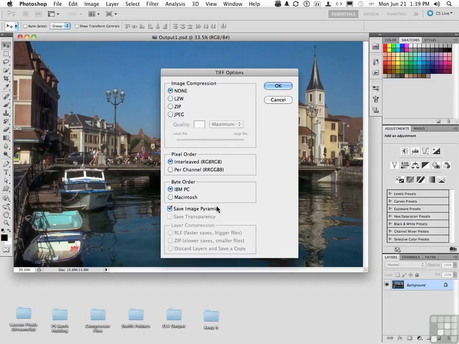That's image pyramid. This image does not have any transparency, but if it did, and this is important, TIFF now does support transparency in most programs, but only if you have that option on. So if you have transparency in this thing and you don't turn that on, it's going to have a big white box around it when you move it into the other program. Make sure you turn that on.